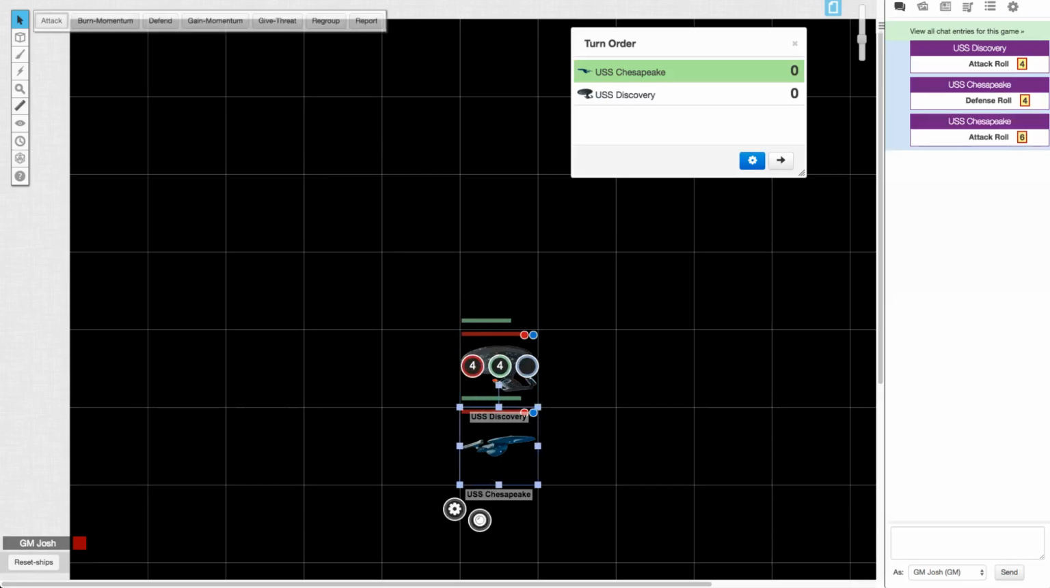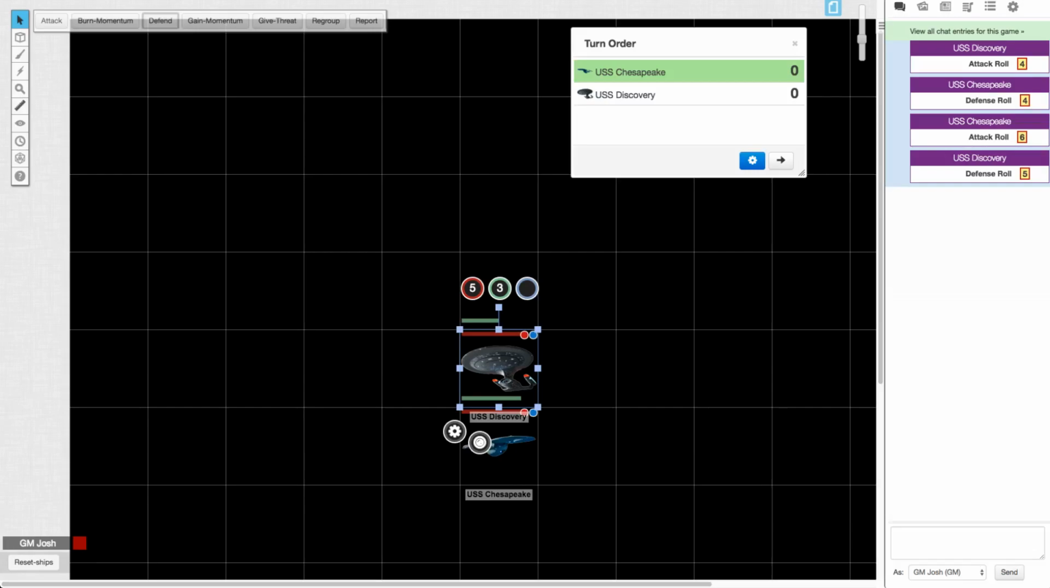So she rolls 6, and let's see what Discovery gets for her defense. A 5. So that means Discovery is damaged. So to represent that, I'm going to take off one of the dots off Discovery. So I now have 1 blue. That represents damaged, and because she's damaged, she'll only get 1 action on her next turn.